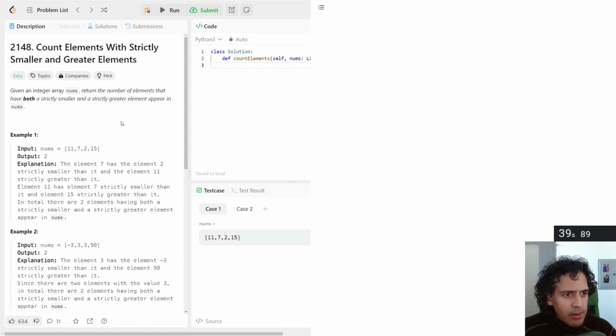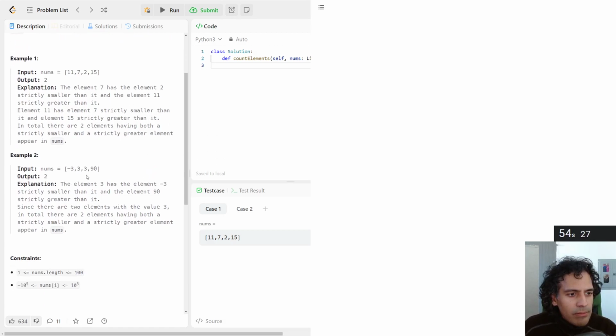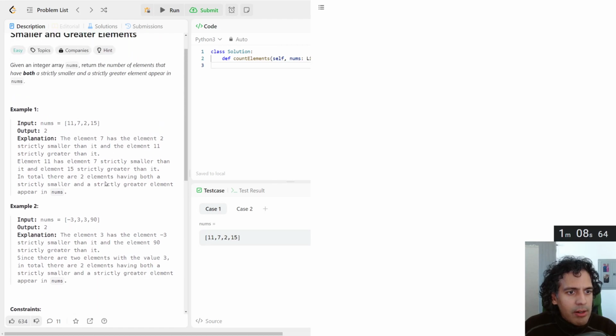Why isn't 7 also one of them? Because then there'd be 2 and 11, for example. What does strictly mean? -3, 3, 3, 90 has the output 2 as well, because 3 has the element -3 and the element 90. And there are 2 elements with the value 3. In total, there are 2 elements that have both a strictly smaller and greater. Oh, the element 7 has 2 and 11, and the element 11 has 7 and 15. Okay, never mind. That makes more sense.